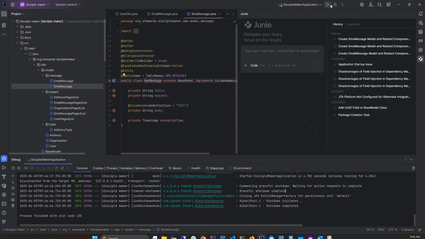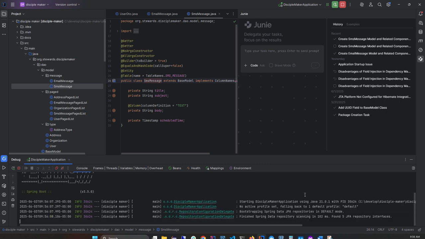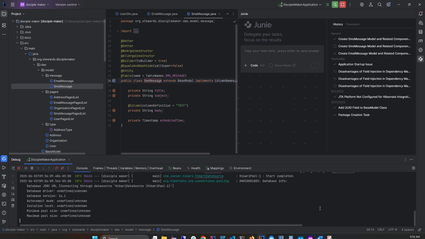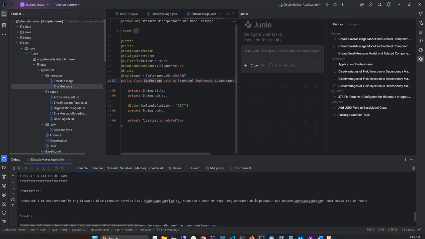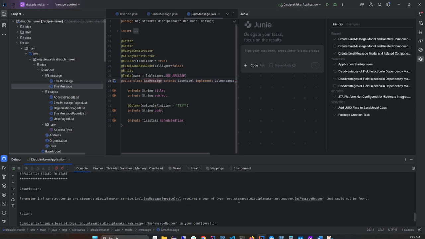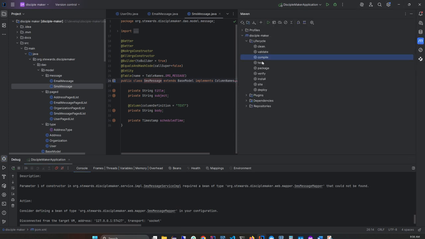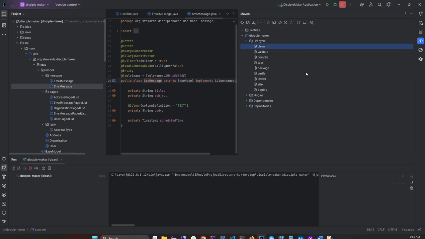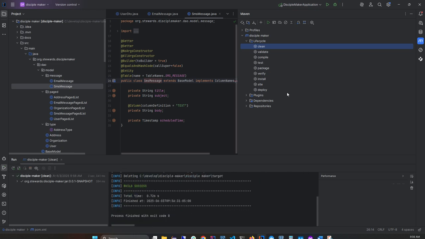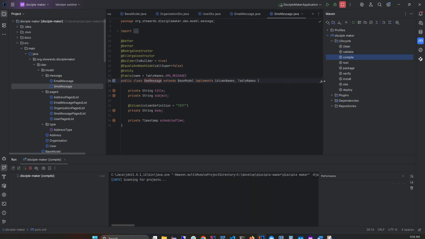So now I should be able to just start the app. And so this step will actually go and create my table in the database. So we'll see if it works. And that's what I thought might happen. It didn't actually create the message mapper, which is one of the bugs I was trying to fix. So I'll use the Maven tool to clean and compile. There's some code generation that's happening that doesn't get run by Junie, so it isn't too terrible of a task to do.